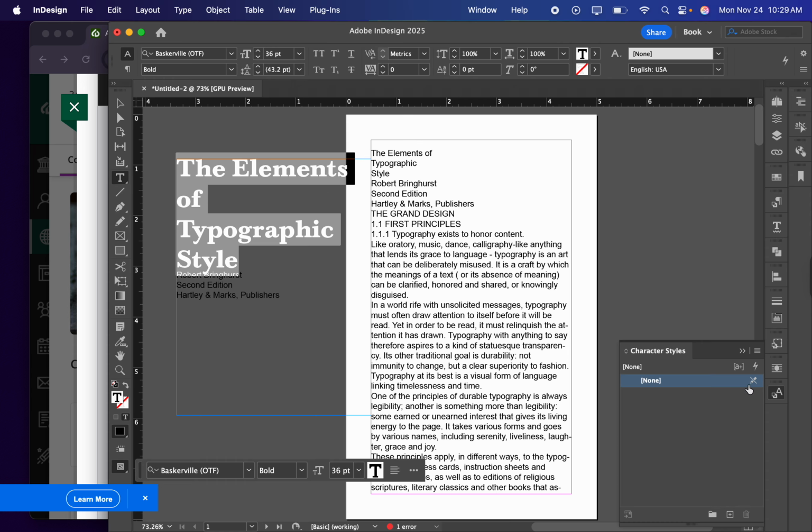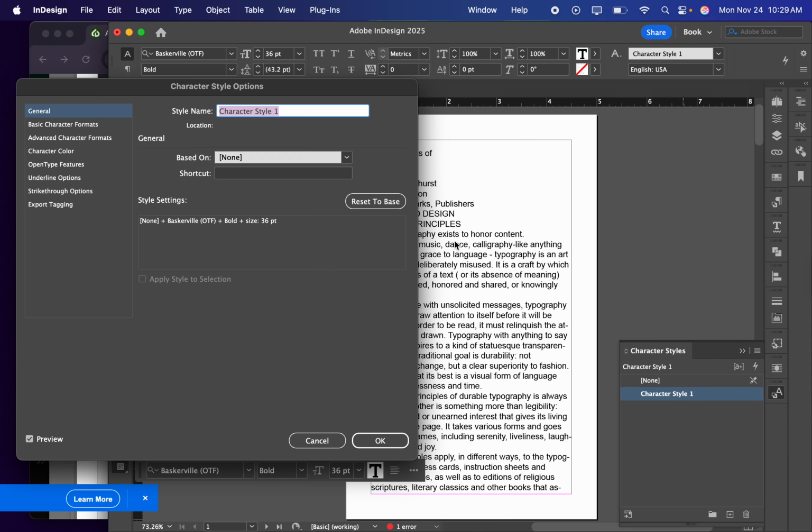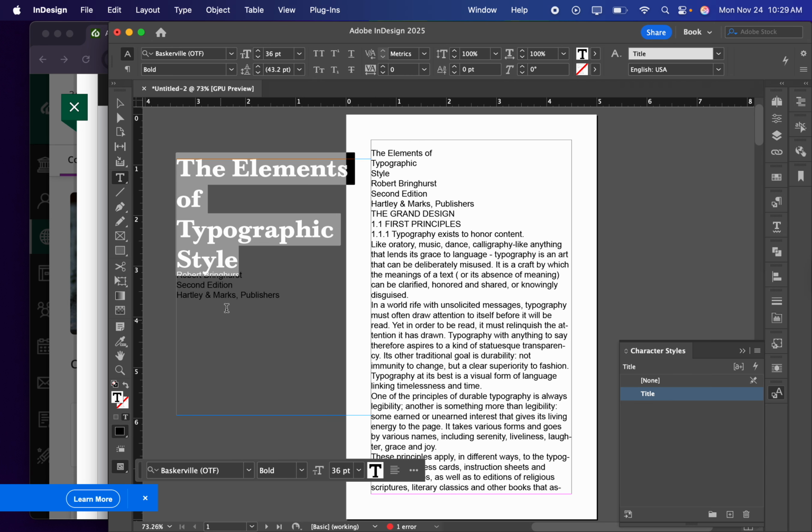So I'm going to create a character style. This is my character style here. I'm going to hit the plus sign. I'm going to double click on that style, and then I'm going to call it title and press OK.